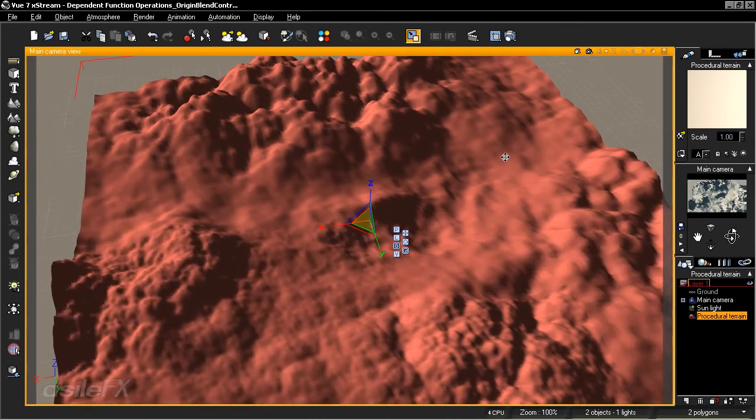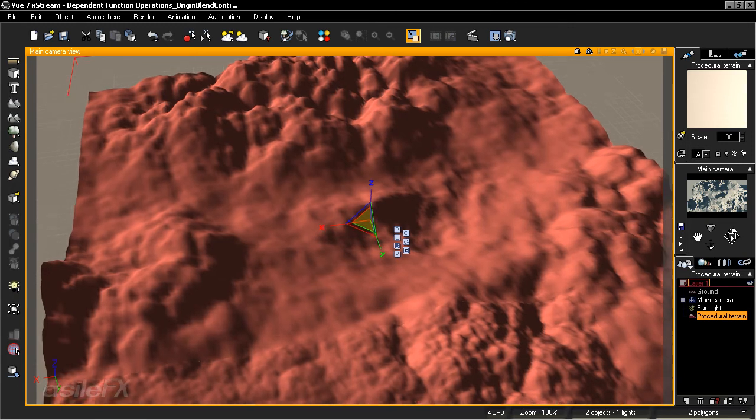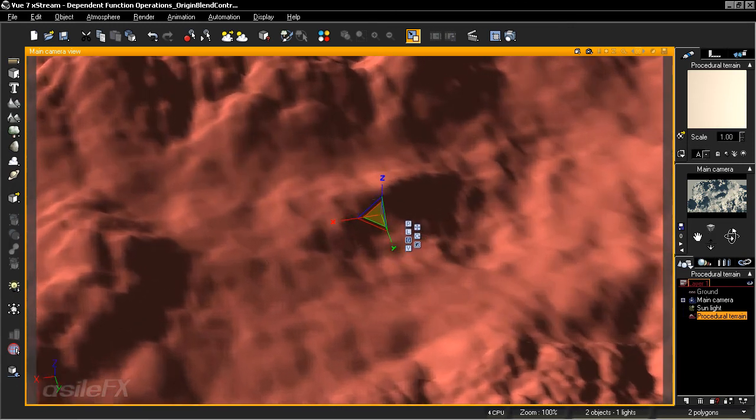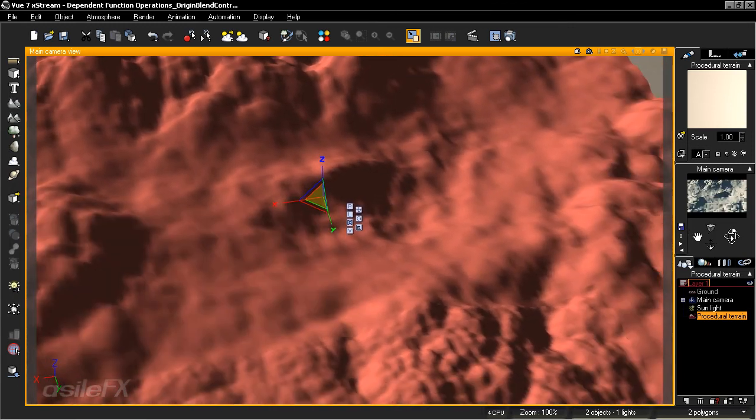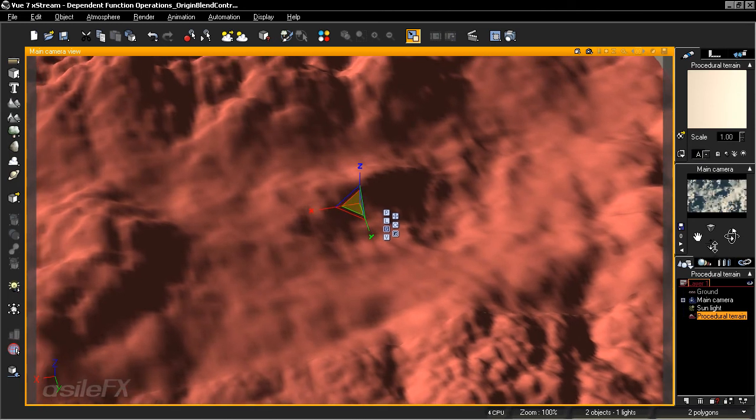So let's just position the camera just above our terrain. Go ahead and zoom in a bit. And just give ourselves a pretty good range.